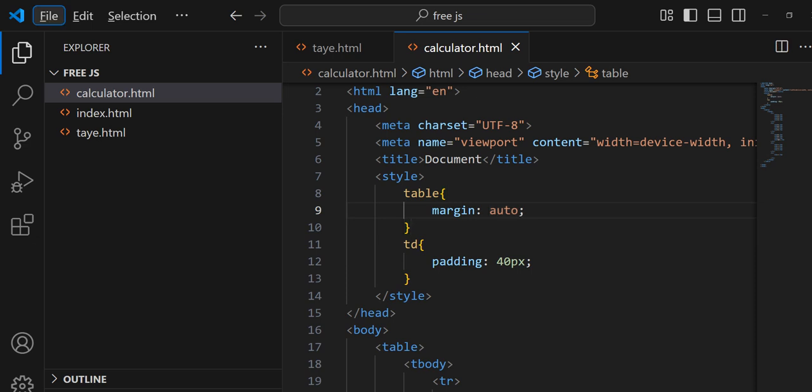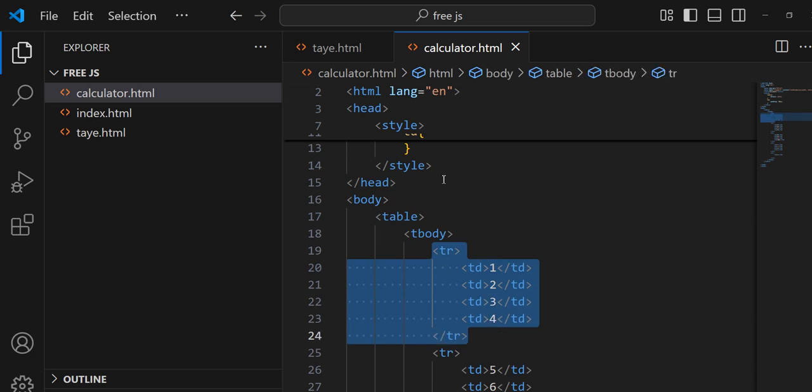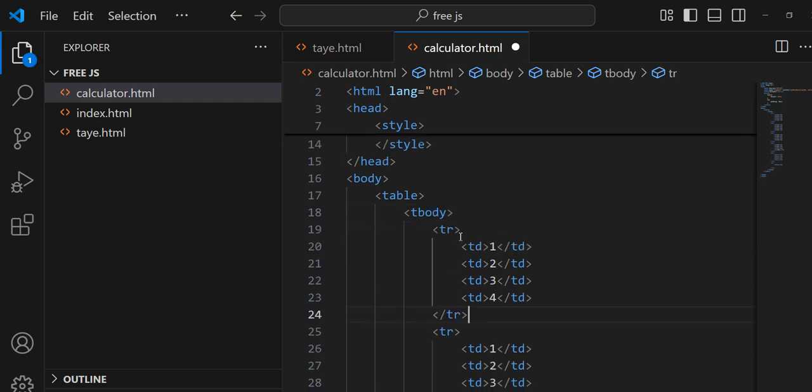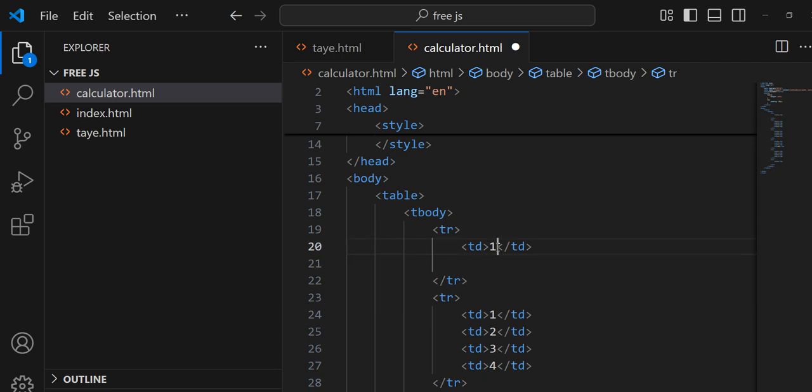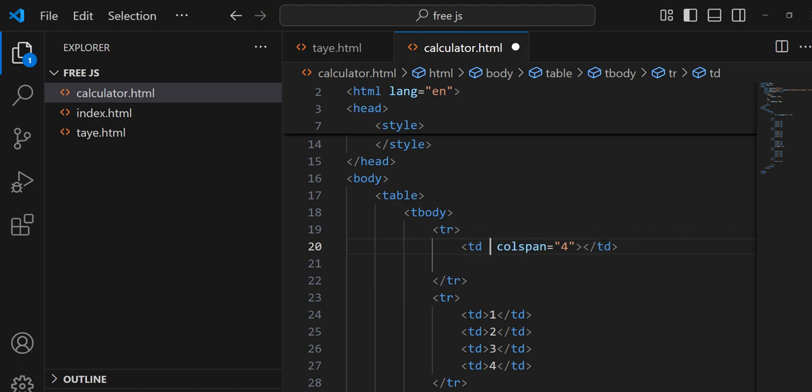Oh, where we're going to display our results, whatever we press. So I can just copy this, then put this here, and move out of this. Okay, good. Then the equal sign at the bottom.